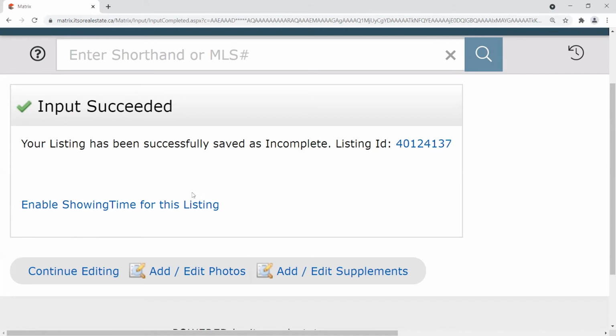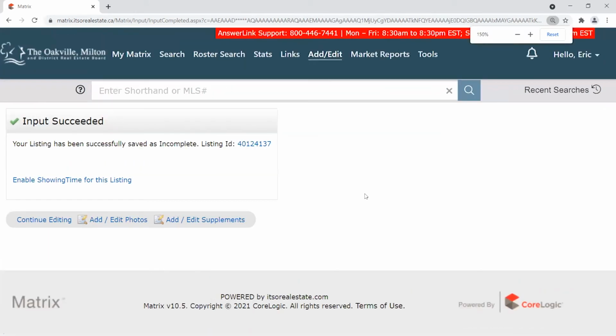Okay, you can see here that you can go back to continue editing after seeing this screen. At this point, you can add and edit the photos if you want. Or also supplements, which is just if there's any attachments, right? Am I attaching a Schedule B? Is there a COVID form that I'm attaching? That would be your supplements. Photos are pretty straightforward. I can continue editing. Zoom back out here because I went way in on that.